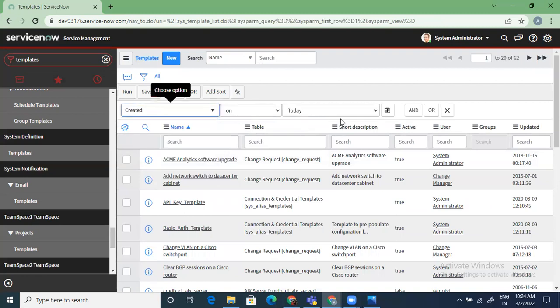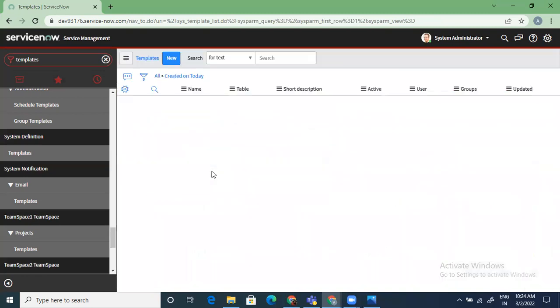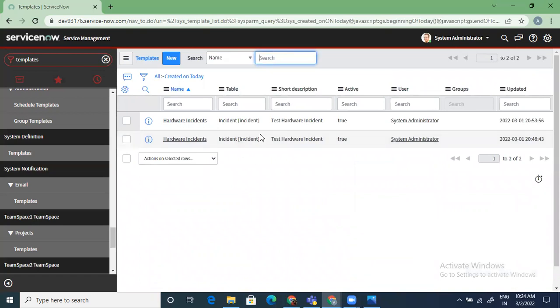This is how you apply filters. This is important to understand. I think we've talked about the filters already. So can you see that two templates were created? One is 5 minutes back and one is now.